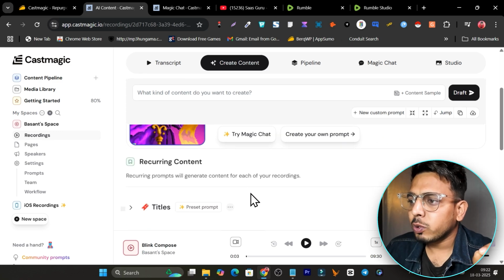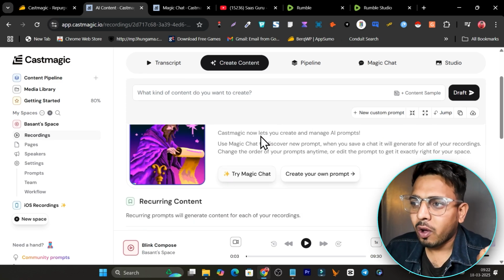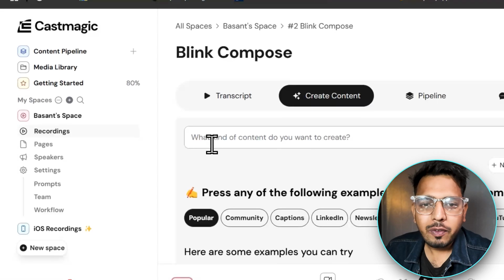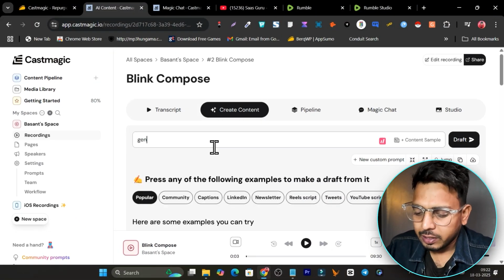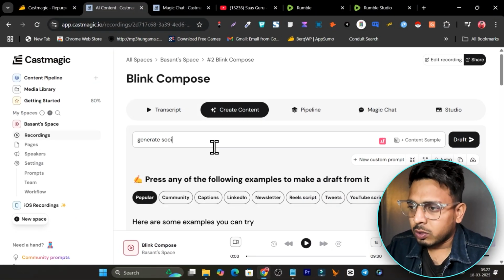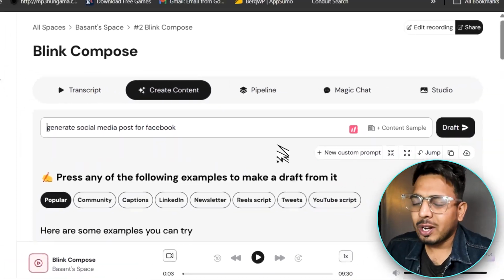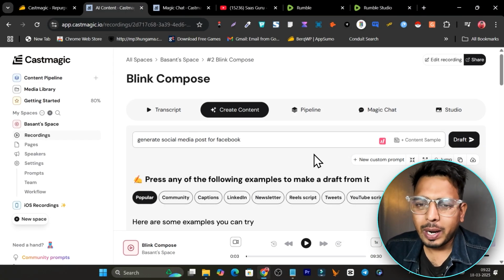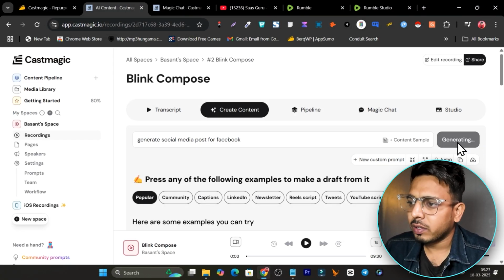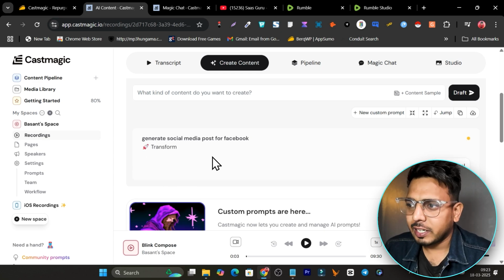We are simply going to use its Magic Chat, or we can simply add our command for the kind of content we want, like generate a social media post for Facebook. Make sure you give an exact, detailed prompt here to get the desired kind of content you want. You can also use its prompt library to get ideas, and simply click here on draft. Now it will start generating the content for you.